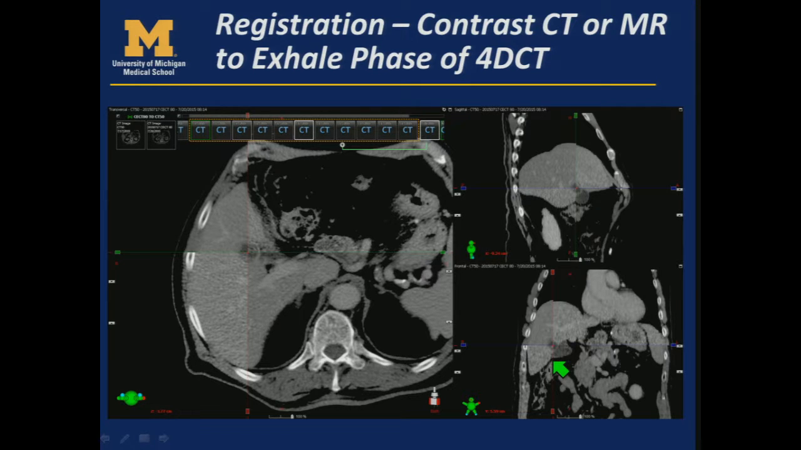I just wanted to say a little bit about registration. Christy Brock is going to talk about deformable registration in her talk, and this is just an example of what we do in our clinic. We have our contrast CT or MR, which is typically what Mary will use to contour her tumor on, and we will register that to the exhale phase of the 4D CT.